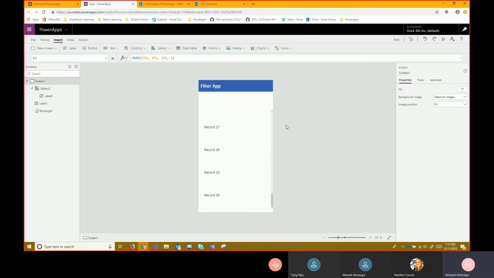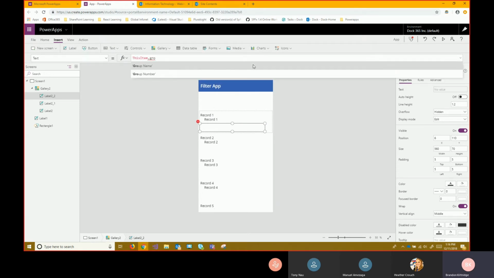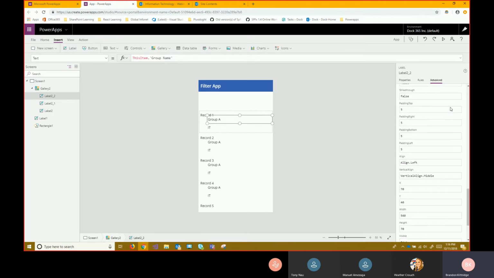Now that I've done that, I'm going to add 2 more labels. One of these I'm going to make the group name. And the other one I'm going to make the department just for demonstration purposes. And let me do some quick formatting here. I'll make these aligned left just to make it look a little nicer, or aligned right, sorry.